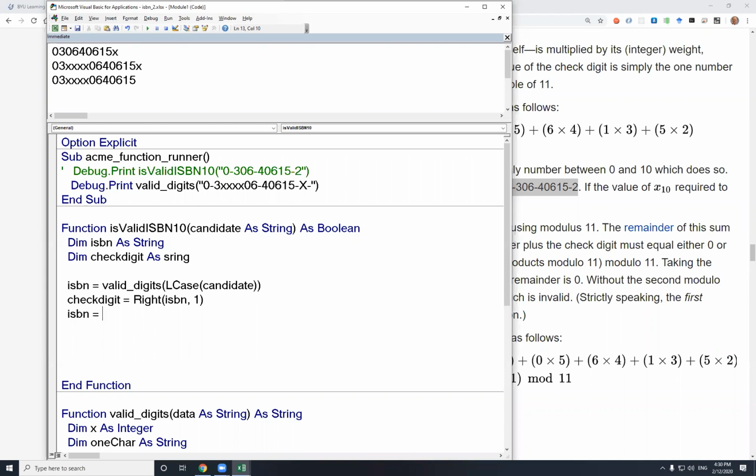How do I say that? What function might be good for this? Left will be good. So I'll take the left of ISBN. How many characters? However long it is, -1. I got 13 characters, I want the left 12. If I got 10 characters, I want the left 9.